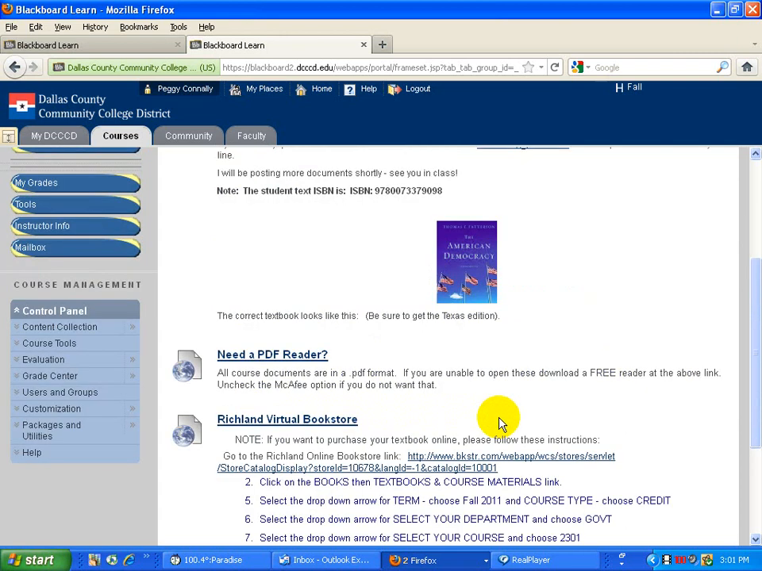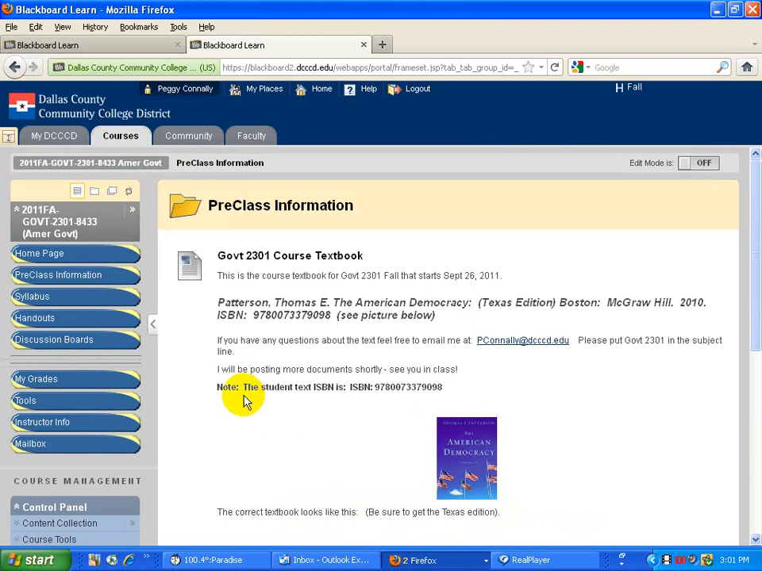If you can't open documents, here is a link to the reader that you need for your computer. It's free, you download it, and by having it on your machine, you can open all the documents in a PDF format. You don't have to have this McAfee option, so uncheck that if you don't want it. Okay, so you want to get the book between now and the course, and it's good to have this well ahead, a week before, so you don't get behind.